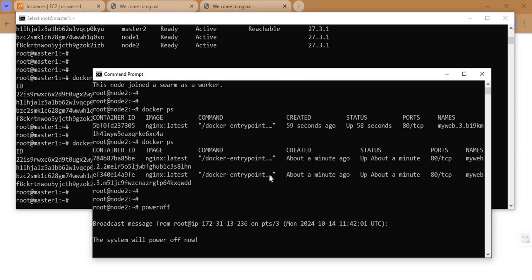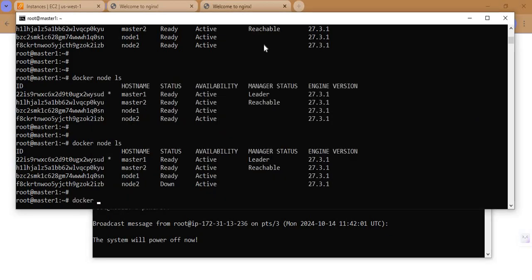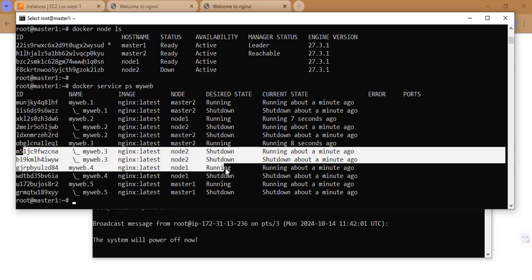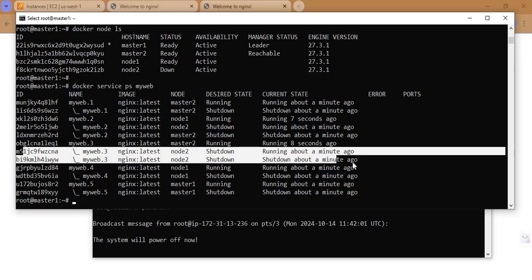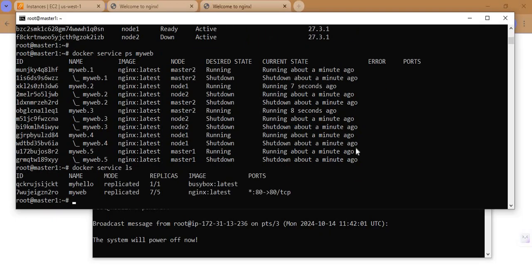Now what will happen to the two containers that were running there? Let's check. My web. Here you can see that on node 2 some were running, and that is down now. If you see your service status, you have 7 out of 5 running, because 2 are shut down. So that is gone and it is scheduled on another node.